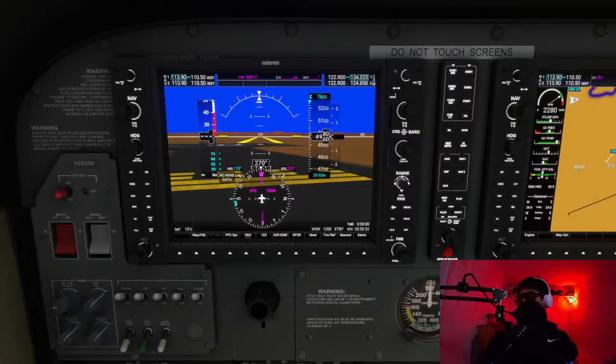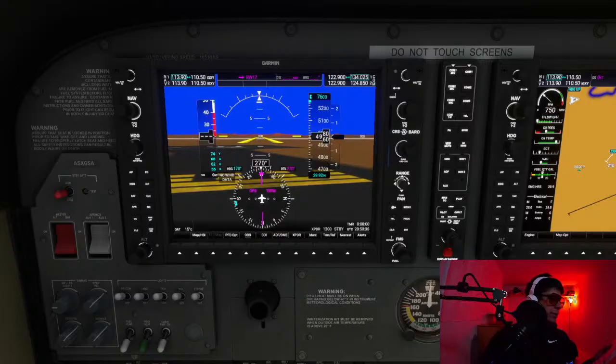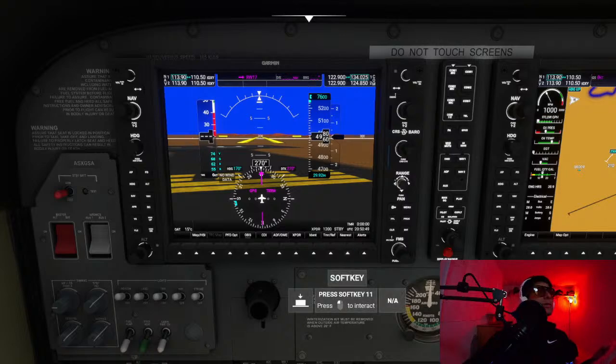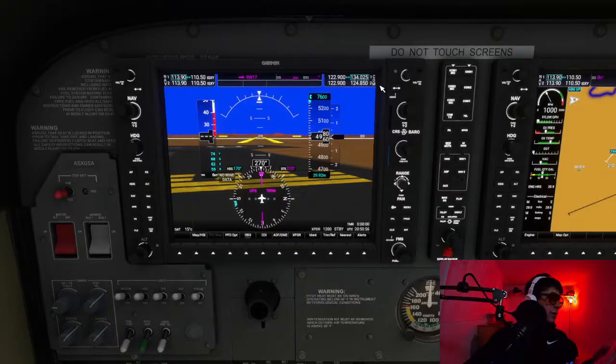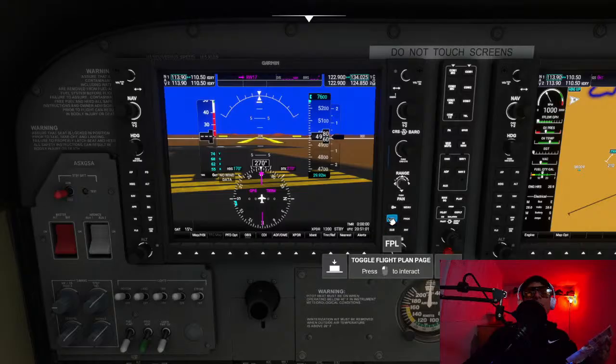Throttle. Check idle. Carb heat off. Then back to 1000. Radios and avionics. We are all set to 122.9 on both radios. Navigation is set. So we're going to do flight plan.